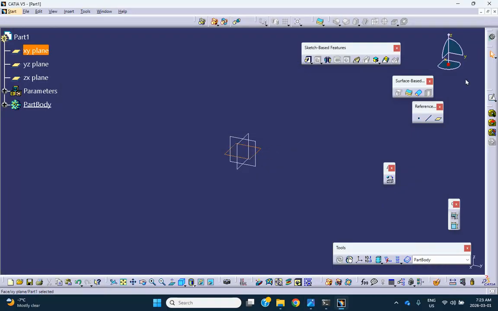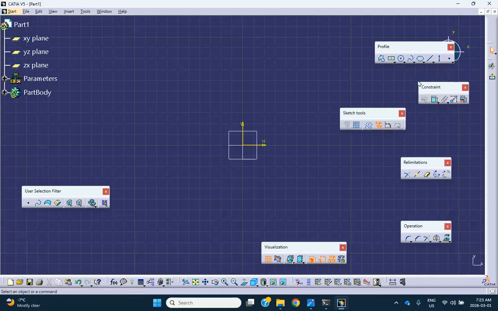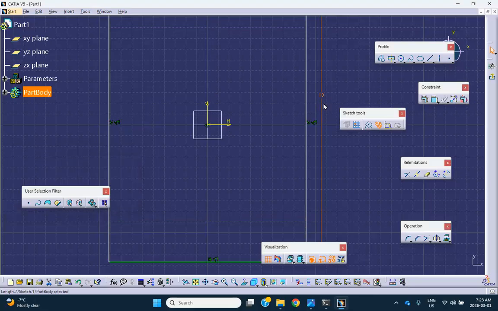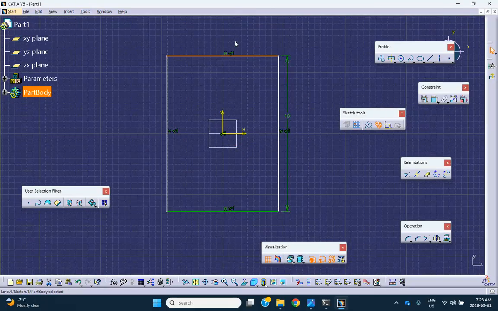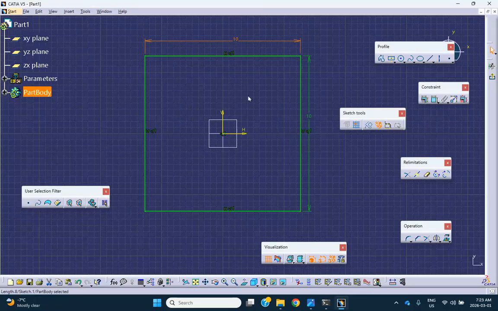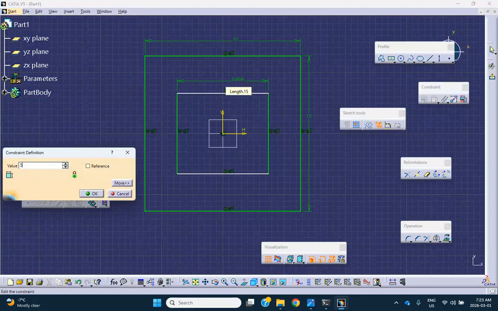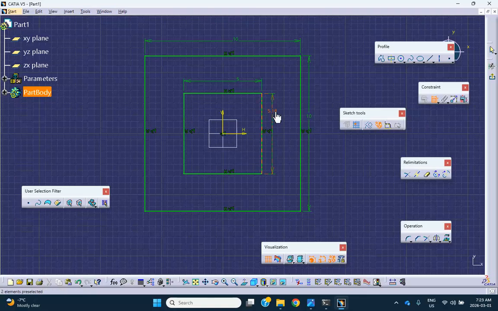So first of all, make the full model, and to make my job easier, a centered rectangle like that. Let me dimension these things. This is 10 inches. Here's another 10 inches. Then I make a little rectangle inside, 5 and 5. So this is going to be 5, and this is also going to be 5.